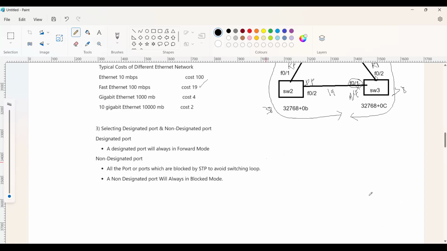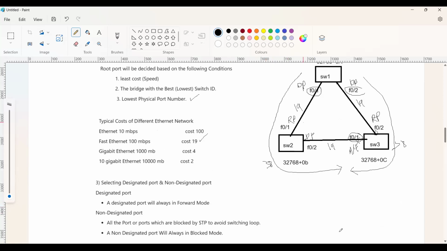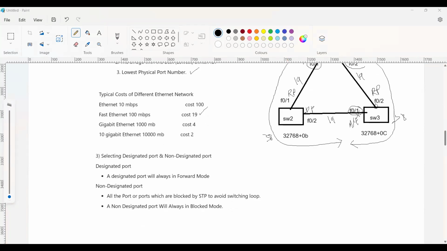Any doubts up to here? How will it be alternate? These are the port roles. Guys, if you are not understanding, ask me the questions.